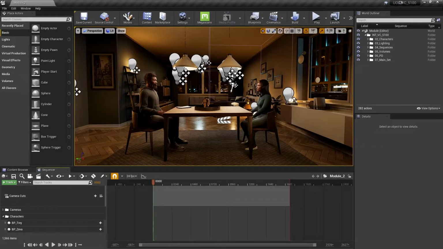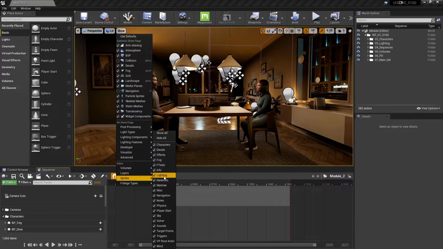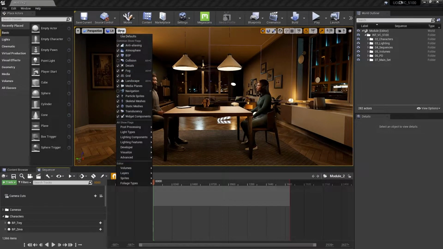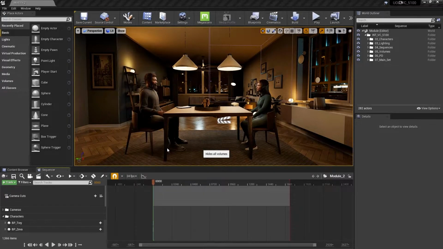We're in the viewport view right here, and you'll see it's a little bit busy with all these icons. I just wanted to show you how to turn those off. So if you come up here to the Show menu and drop down, under Sprites, we can go ahead and turn off the lighting ones. We won't be using or moving those too much or at all. Then we can click that menu again and turn off the volumes. So hide all volumes. Okay. Now that the viewport's a little cleaner, we can go ahead and start working.